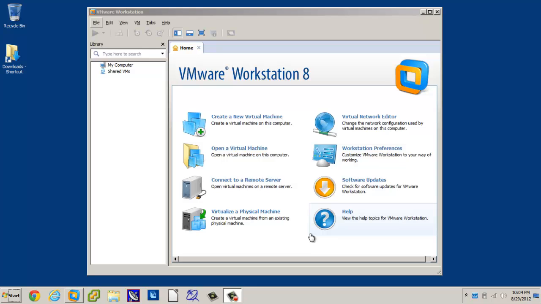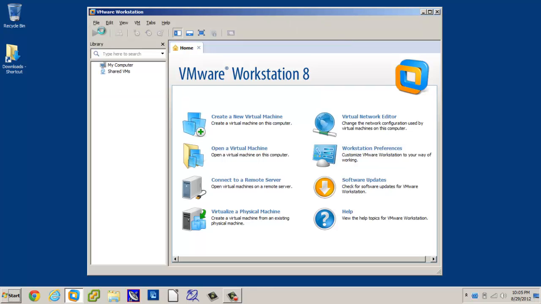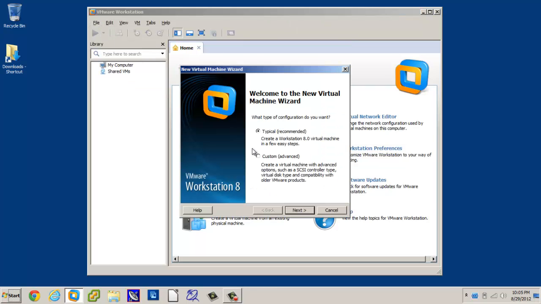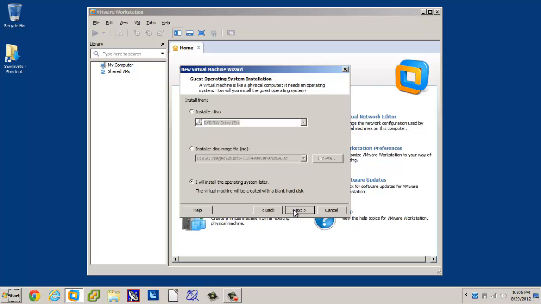This video will show the installation of Novell Open Enterprise Server on VMware Workstation. To begin, we go to File, create a new virtual machine. We want to use Custom. Keep the default of VMware Workstation 8 for compatibility, and choose I will install the operating system later.